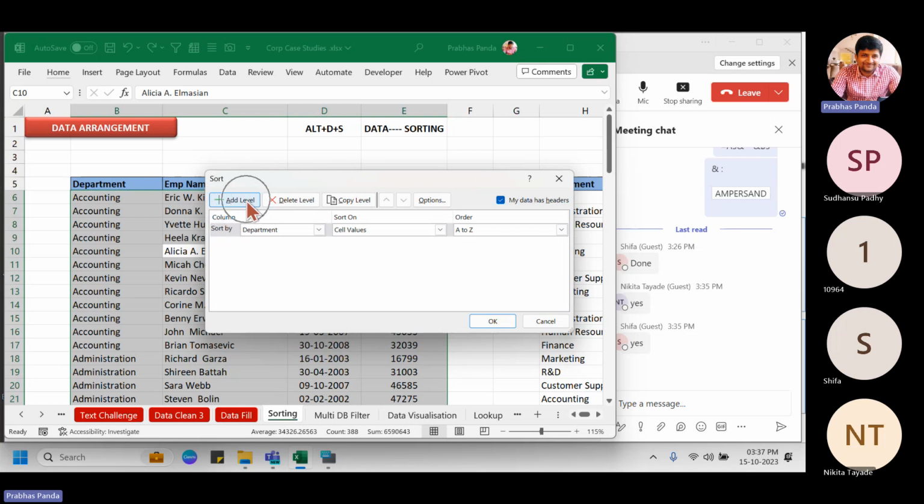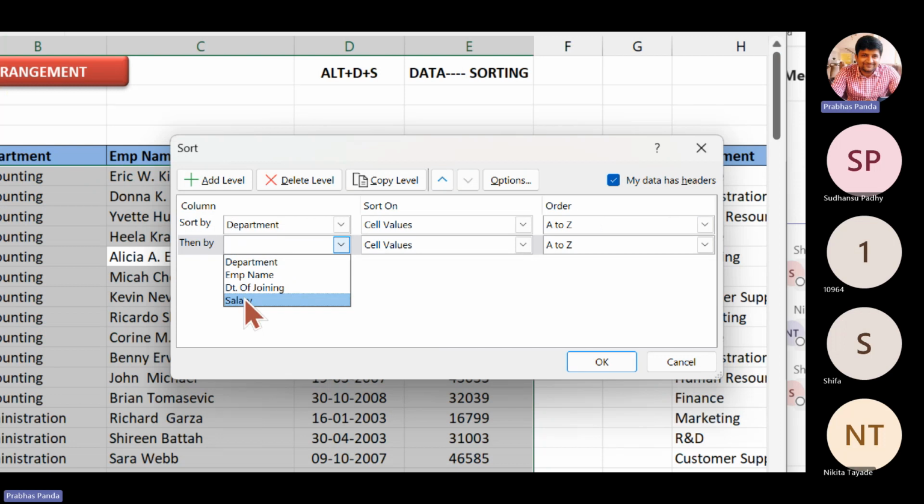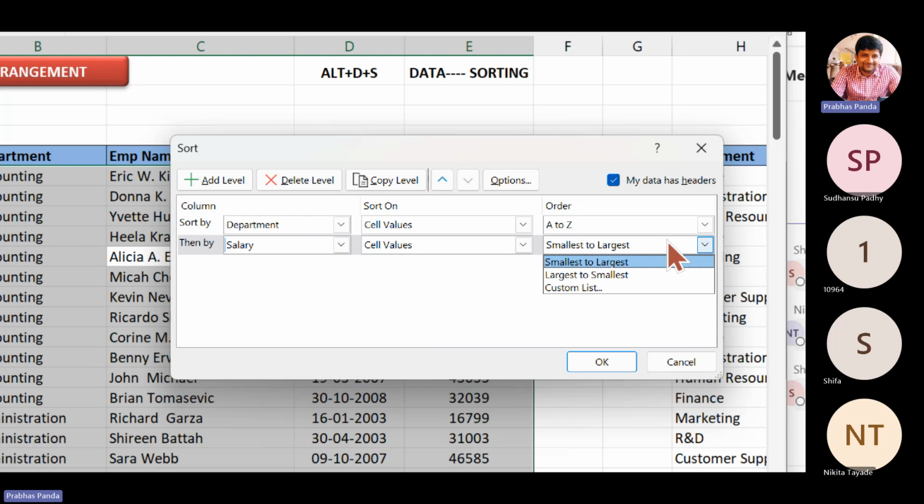And when you choose this Add Level, with immediate effect, one more layer turns up. And there we must go for the drop down. And what my boss is expecting is the salary. And salary, what type of data is it holding? The numbers. If numbers are there, can you see the order? Smallest to largest, largest to smallest is coming up. Yes. What is my boss asking? Largest to smallest. When you select it, click OK and see the beauty.